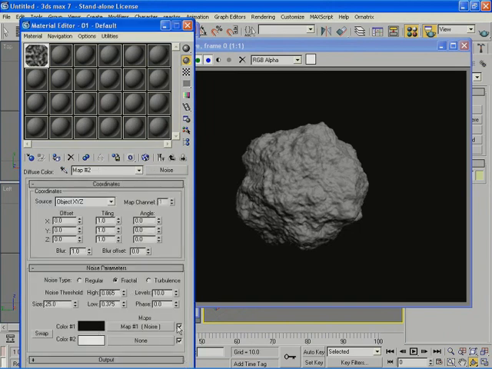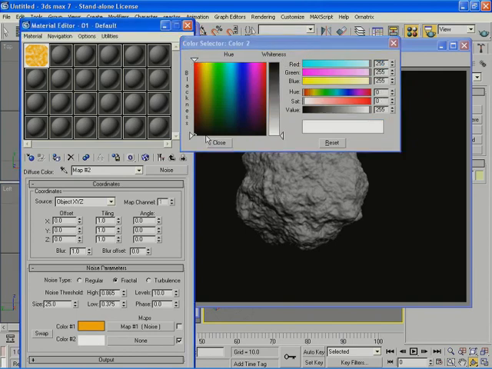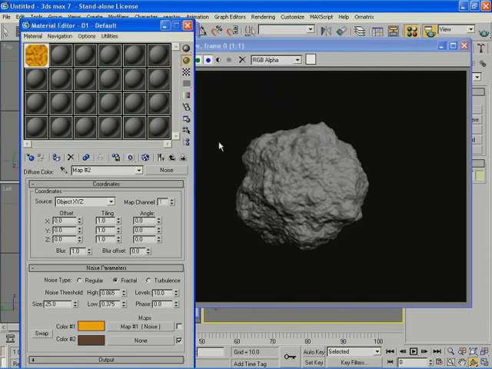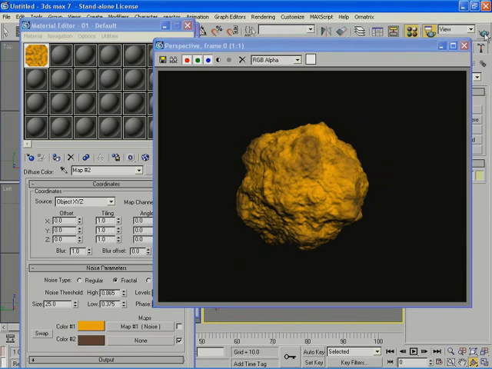And let's uncheck this for now. And now, just to visualize the effect, I'm going to select a yellow color and a dark brown color here. And see what I get. So now we see that the low parts are yellow and the high parts are brown.